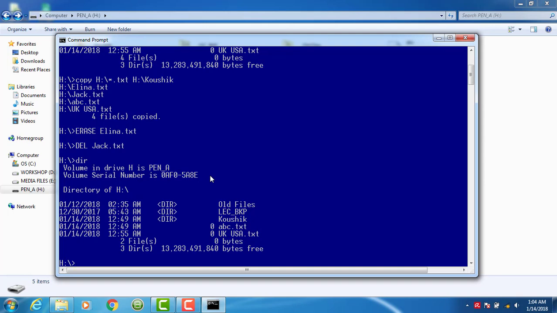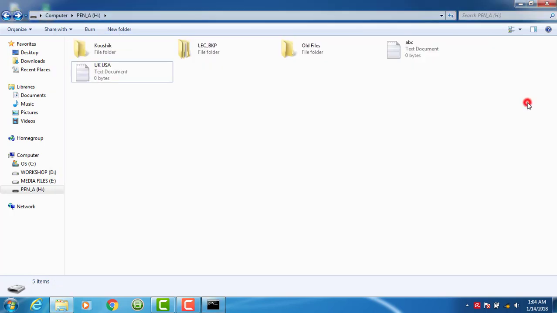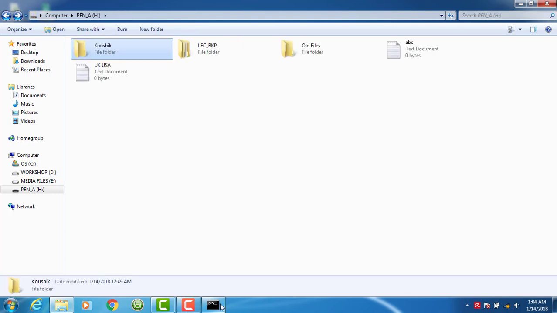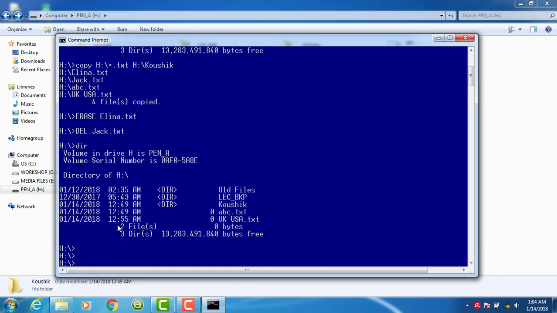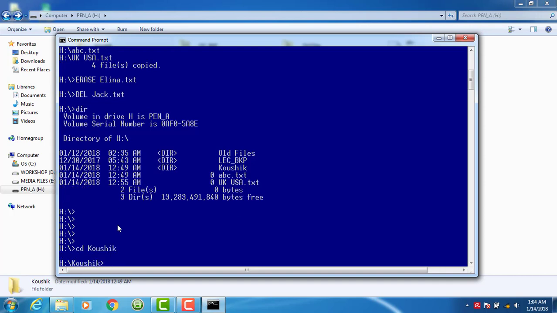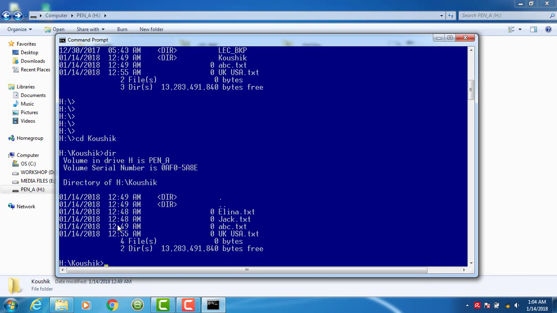Now let's say we want to delete all the txt files inside the Kaushik directory. So what we will do, we will change the directory first to Kaushik. So now we can see that there are 4 files inside this directory, and now I want to delete all the .txt files inside this directory.